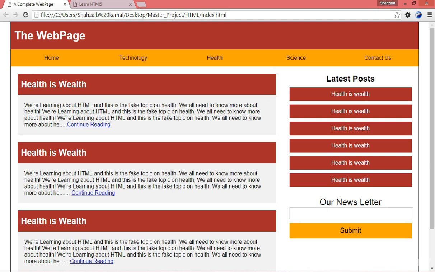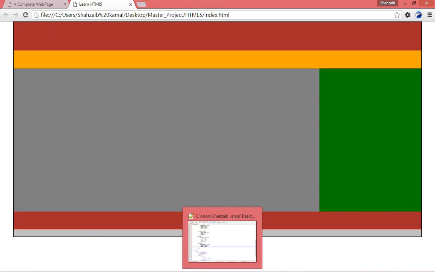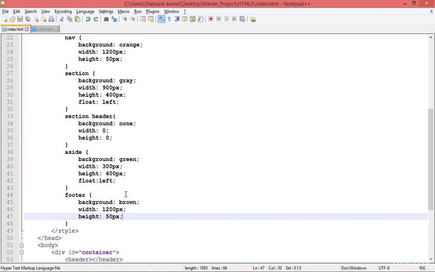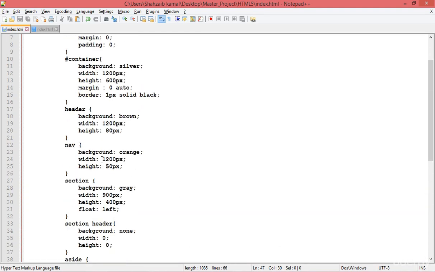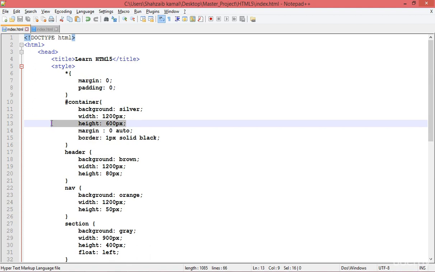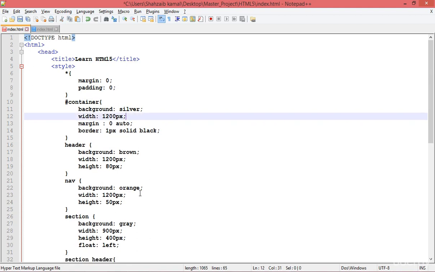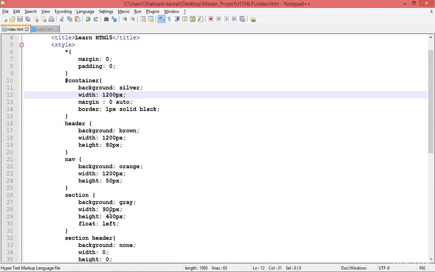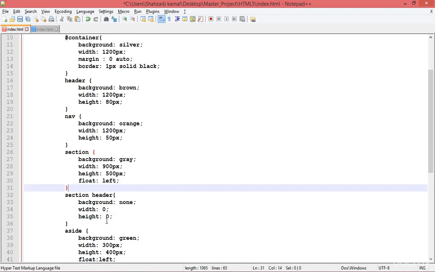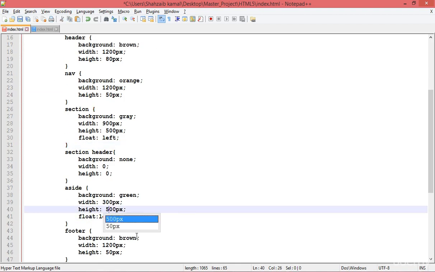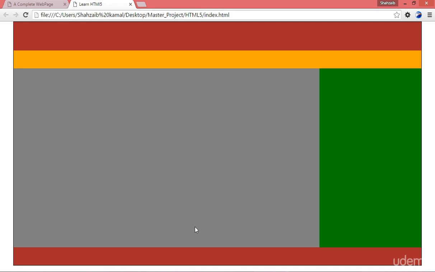Okay, and what more I need to do, I just need to go to the notepad back, and I'm removing the height with the container. Okay, and I'm adding some height with this element, 500 pixels, and the 500 pixels with this one too, and save and refresh. Now this is what I've created.